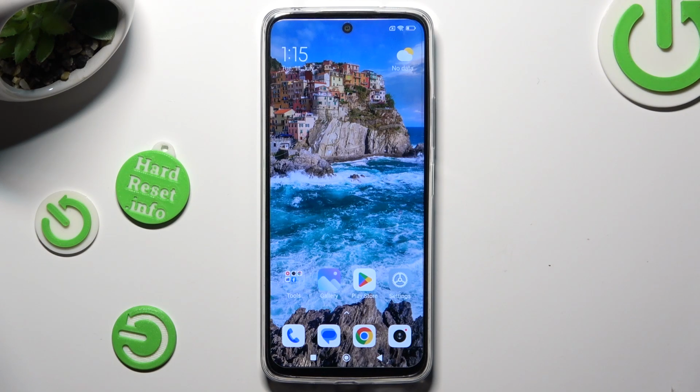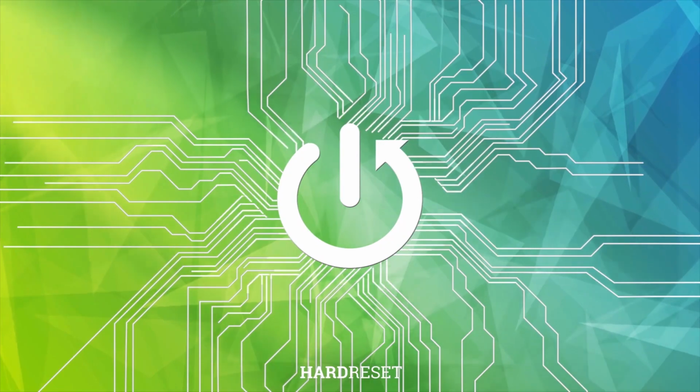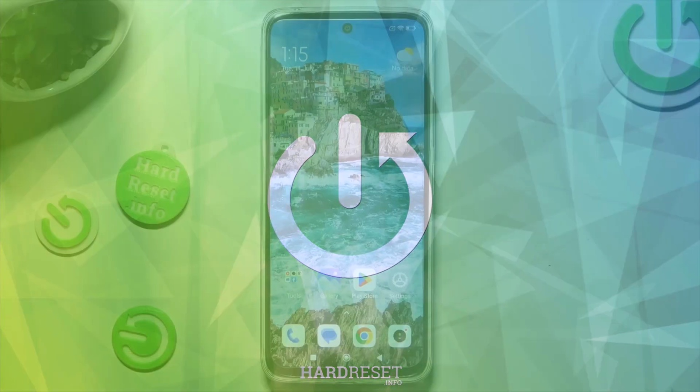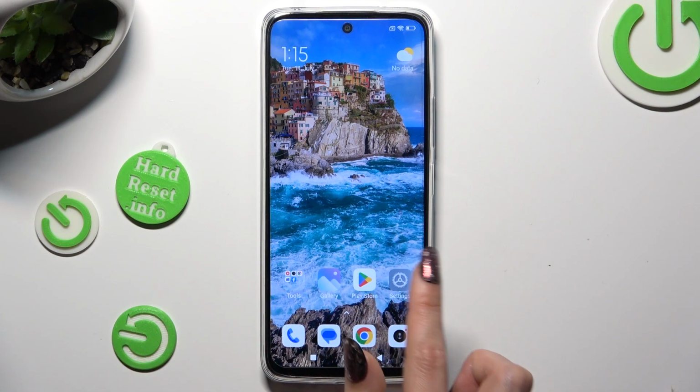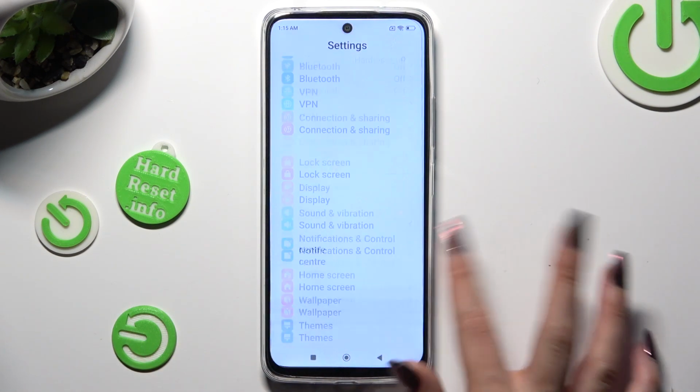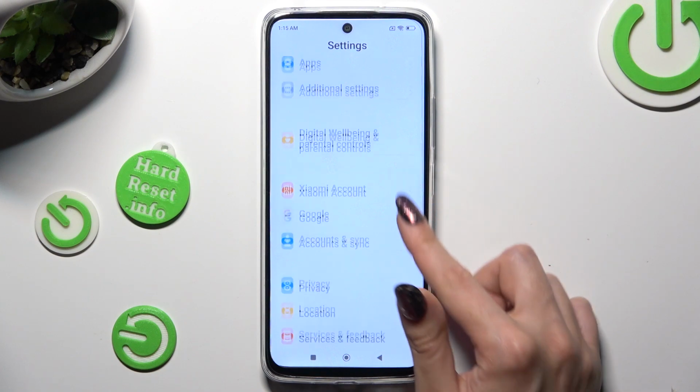Hi! In front of me is Redmi 12R and today I would like to show you how you can set up app lock. You need to start by opening Devices Settings and scrolling all the way down to Access Apps.